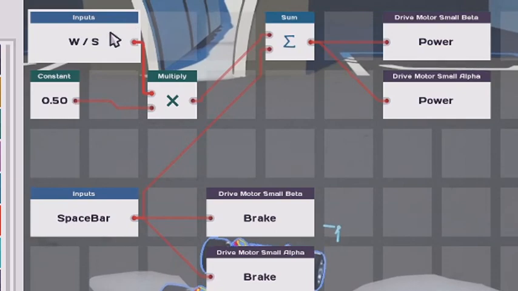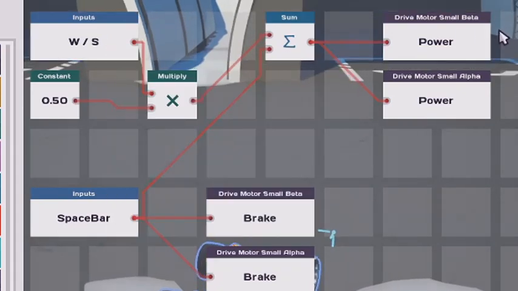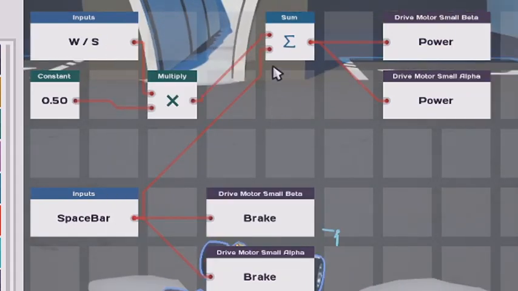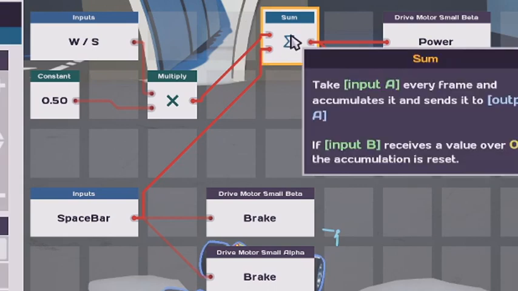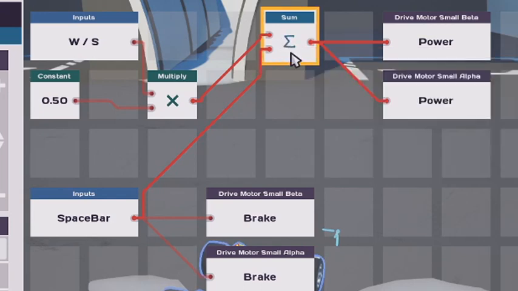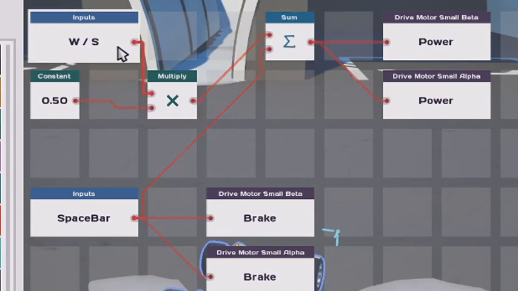So normally you would just have W and S going to the power, but in this case I'm using this sum. And what the sum does is it holds a value and keeps accumulating a value until you reset this to zero. Applying the brakes resets it to zero. This second input is the reset. So ignore this just for a minute. I'm going to rewire this like so.